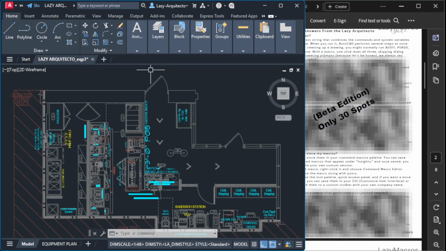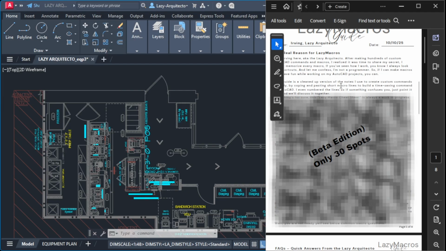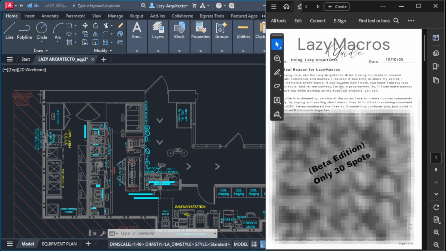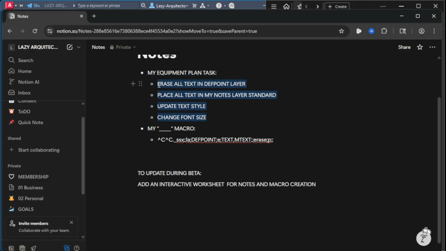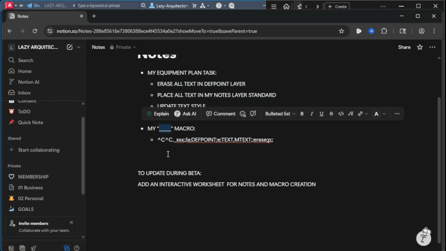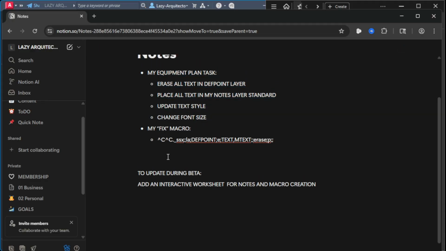So we're gonna automate this task using our brand new Lazy Macros guide in beta version. What do I need to achieve? Update the text style, change the font size. Once I put together what I need, I can name my command, or maybe macro, fix equipment notes or text.